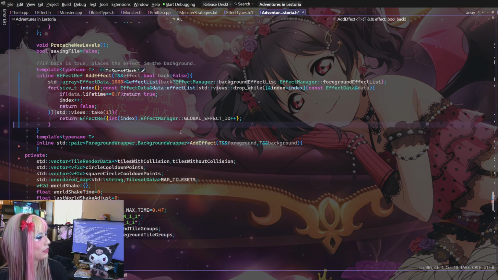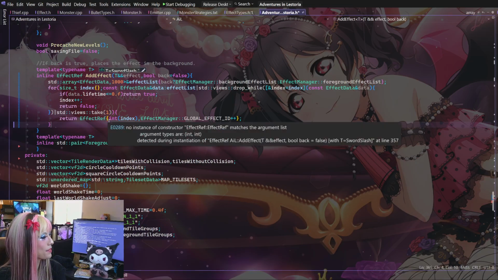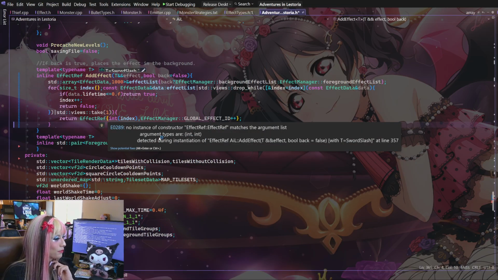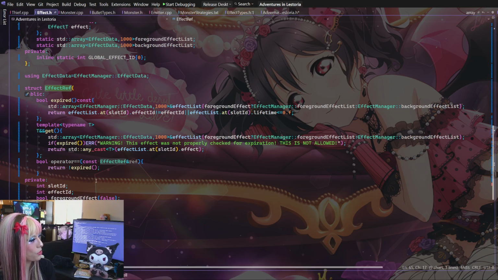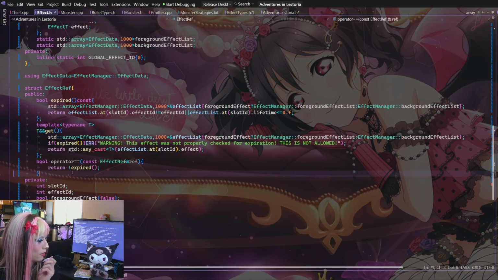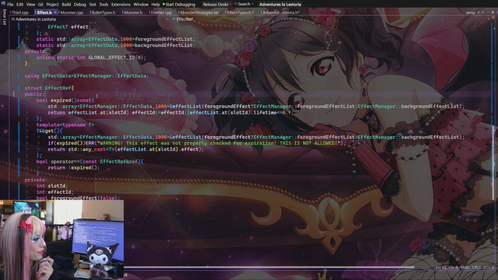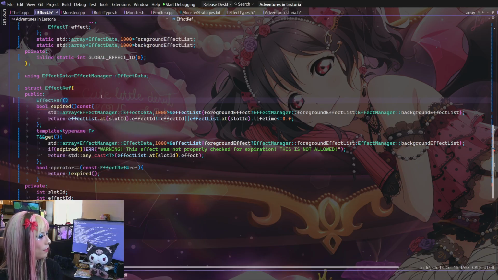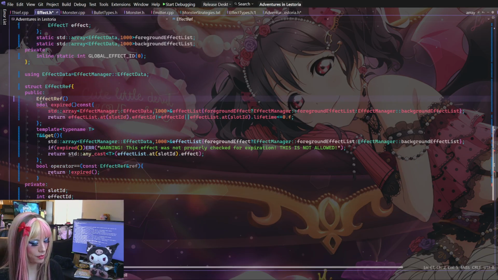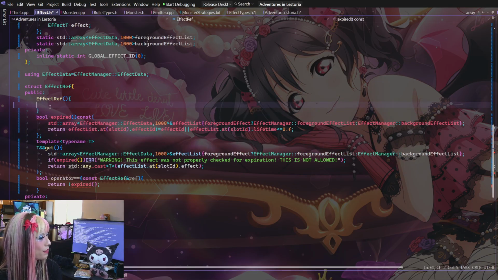Wow. That's insane. Okay, so what is wrong with this? It's basically saying it can't make an effect ref. I guess there's no constructor for it. Do I need a constructor? I was kind of hoping the struct would carry it, but then I guess I'll just make one. I don't know if I need to inline it, but I'm just going to leave it like this for now.